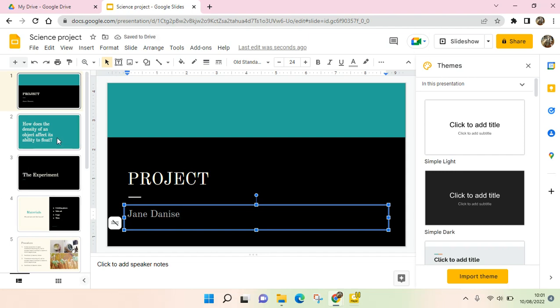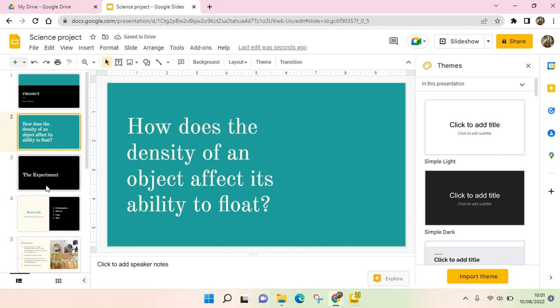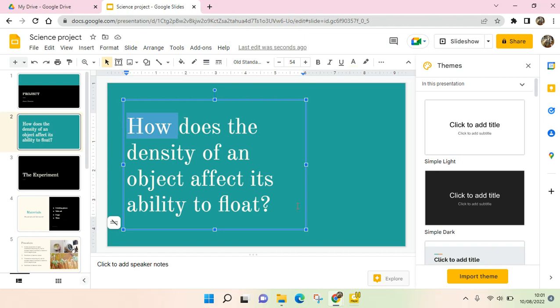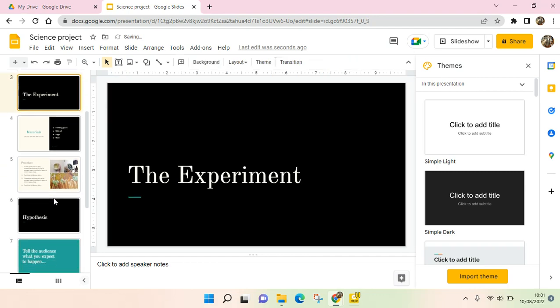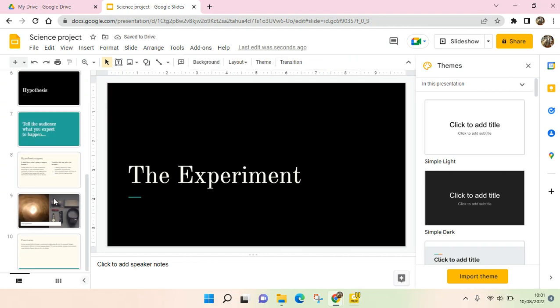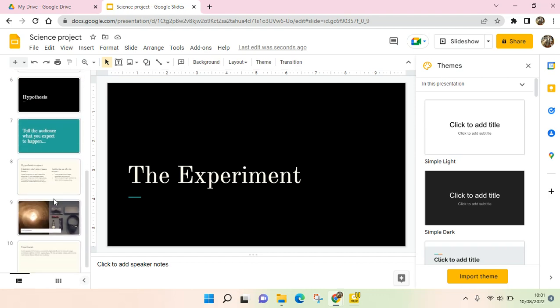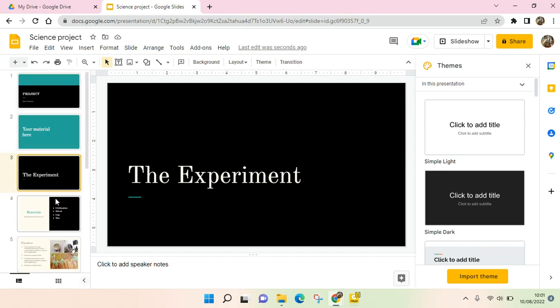Okay, and you can also add other materials. You can add your own materials. Here you can just make some edits. You can delete this and type in your material here, and so on. You can edit it on the whole slides, and then you can save it, and later you can present it. You can just click on slideshow and present it in the Google Classroom.